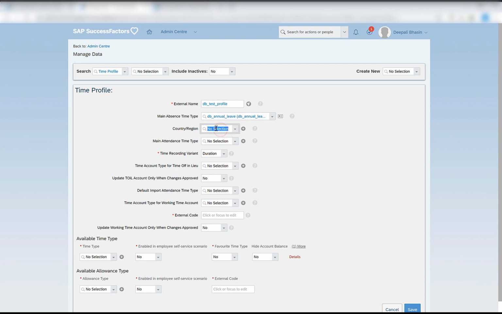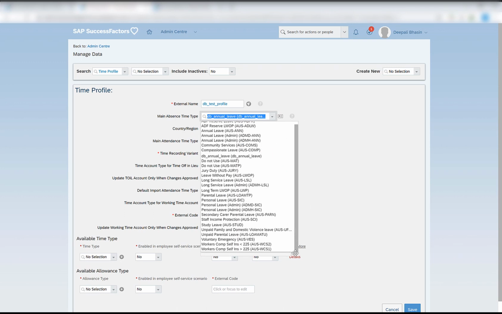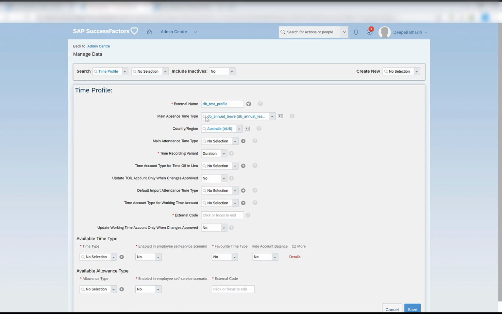I just wanted to show one more thing here. Here I have not selected any country, and if I see in the main absence time type, I have around 5 time types available. And if I select country as Australia, I will see there are more than 5 time types available. Why? This is because there are more time types in the system which are specific for country Australia.